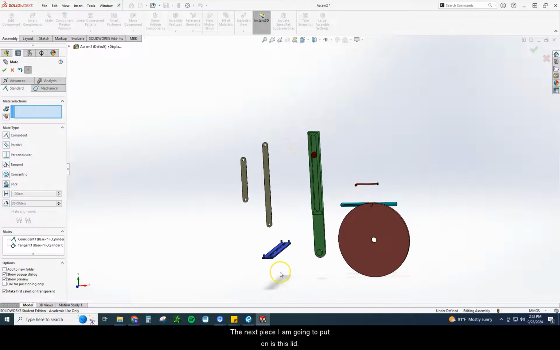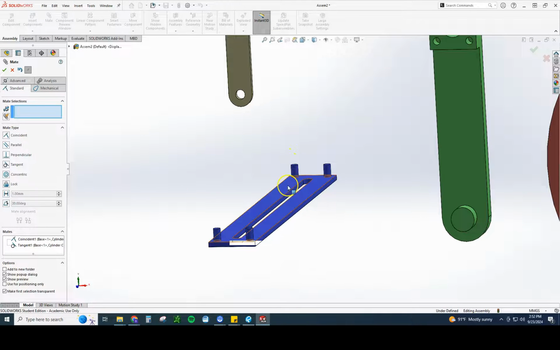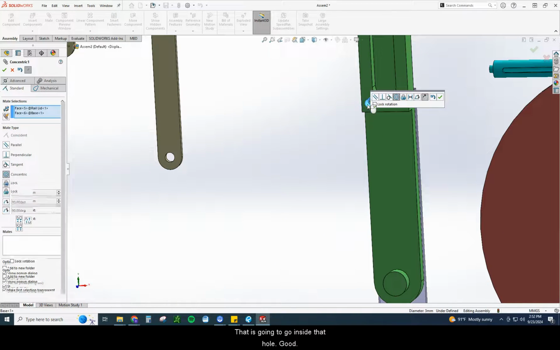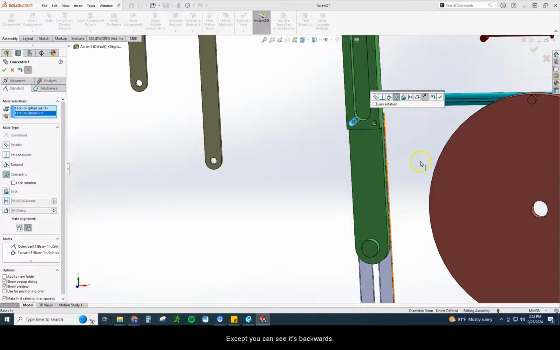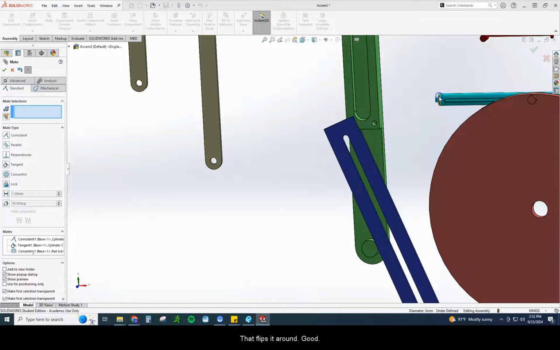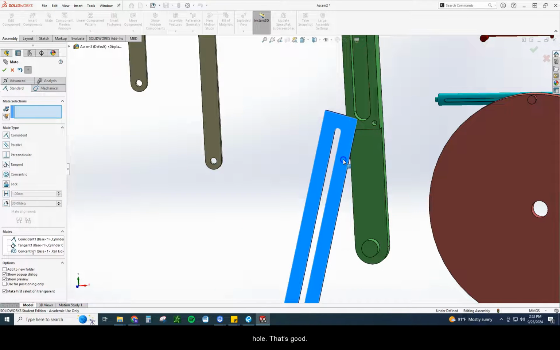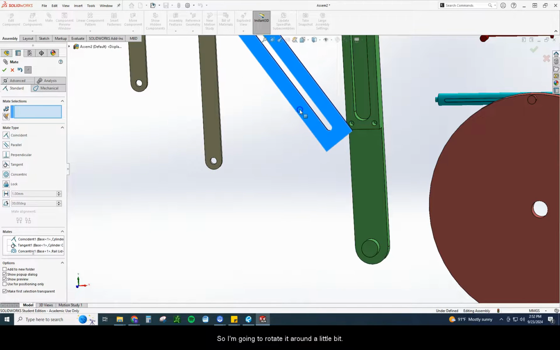So the next piece I'm going to put on is this lid. So I'm going to say I want that right there. That's going to go inside that hole. Good. Except you can see it's backwards, so I'm just going to flip it. That flips it around. Good. Okay, so that's lined up with that hole.